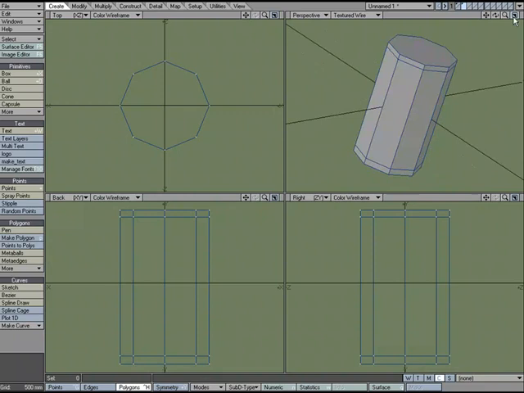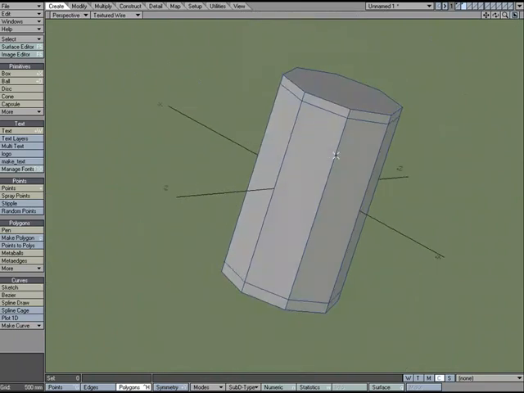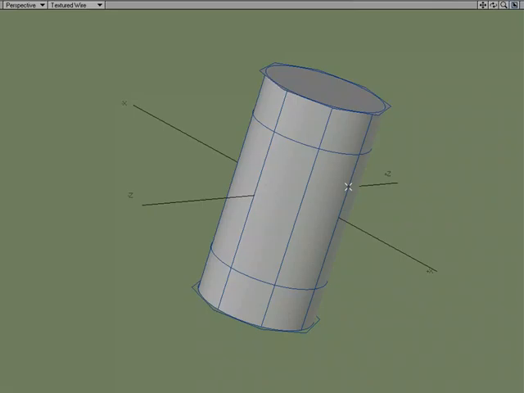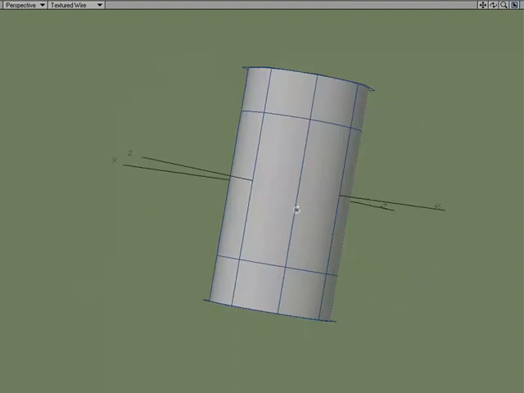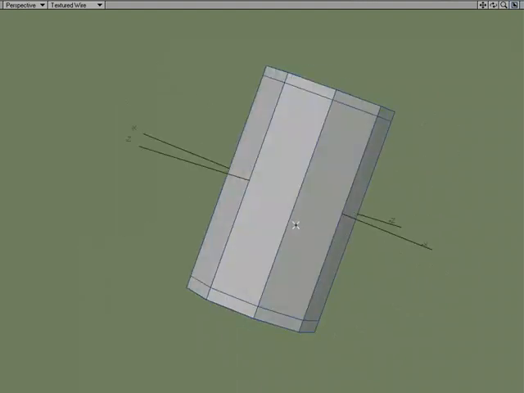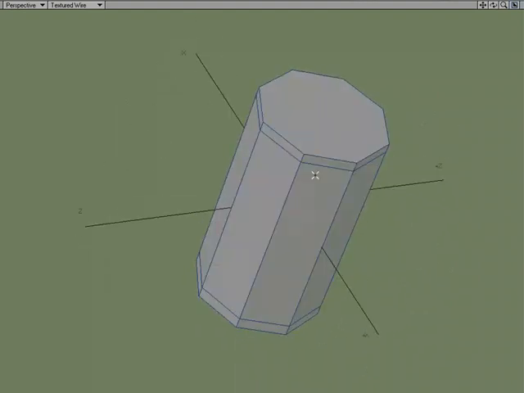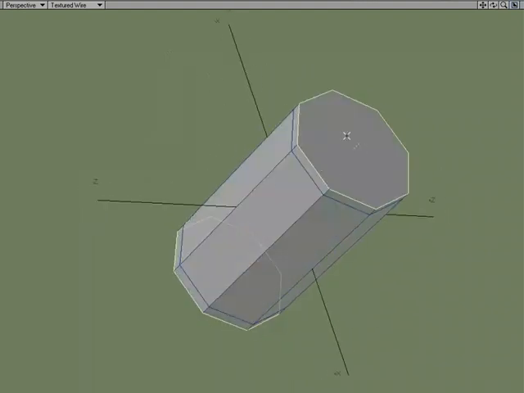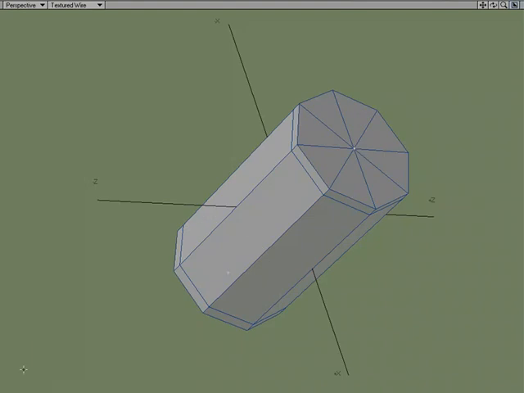Okay, so I want to use subpatches, so I'm going to hit the tab key, and it tells me only faces with 3 or 4 vertices can be converted to subpatches. So I'll hit OK, and I'll see that these have not been converted. So I'm going to undo, and one way that I can get there fast is to select both n-gons, come over to Multiply, More, Make Pole.